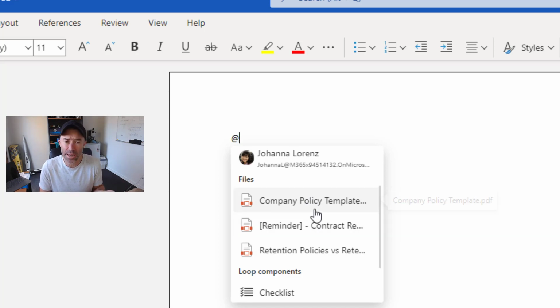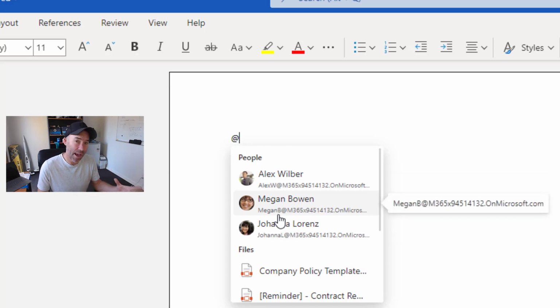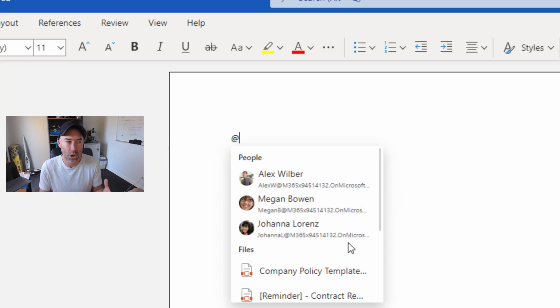I can also bring in and insert files into our Word document using the @ symbol. So that's a similar functionality to the / inside of Outlook where we can insert files, but this time we're using the @ symbol because we're in Word.